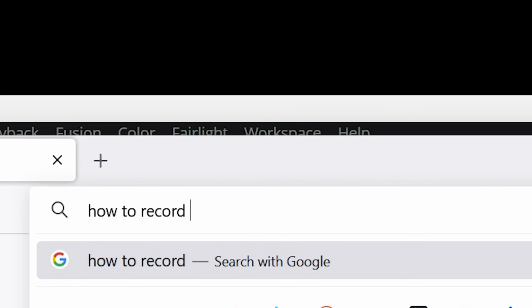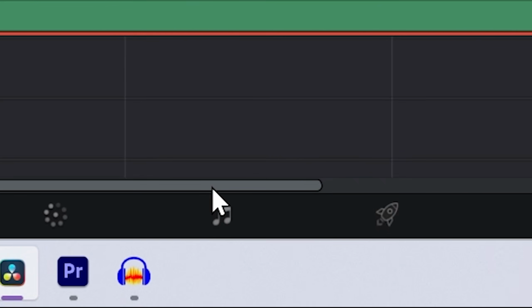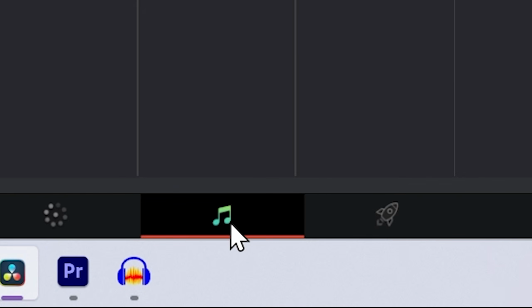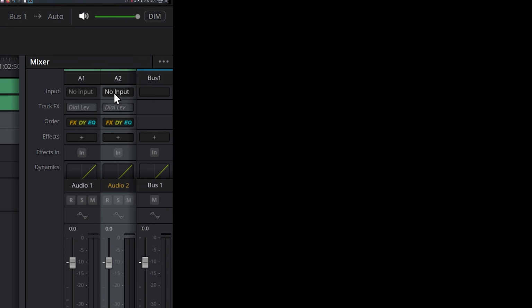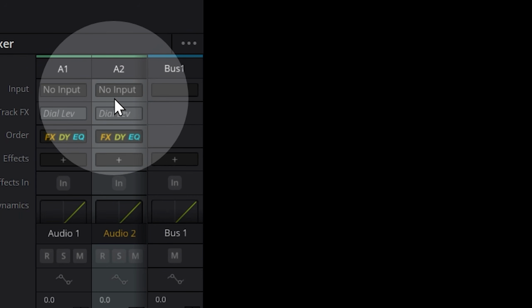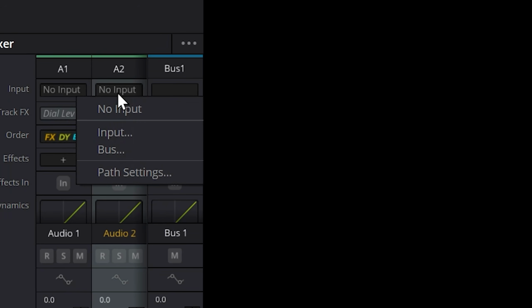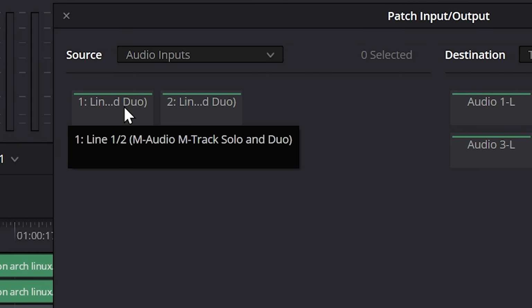How to record voiceover, DaVinci Resolve. Okay, it seems like I can do it from the audio tab. Let's do it on track number 2. And here under A2, it says no input. I finally remembered to use the mouse highlighting feature. Anyway, let's select our microphone. This one or this one?